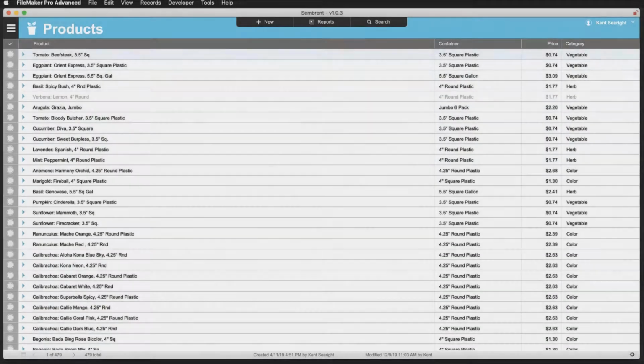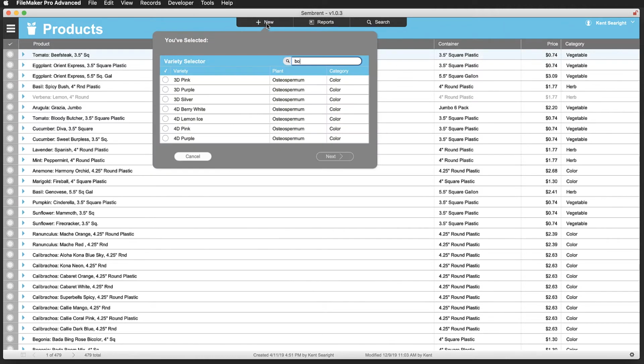Let's take a look at how a product is created in Sembrent and how we can produce that product in multiple ways when it's time to create an inventory lot. We're going to create a product for a variety of dill called bouquet that will be sold in 4-inch round containers. After clicking the New button, we do a quick search for bouquet.